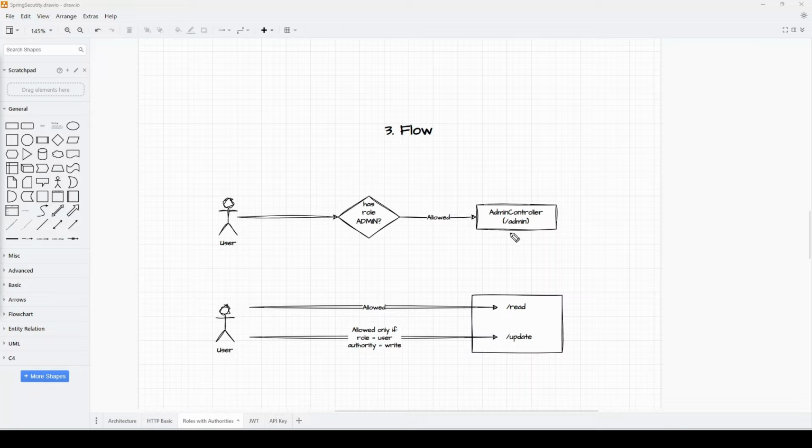There will be three endpoints, basically two controllers. One endpoint would be /admin and the other two endpoints will be read and update. Now what would happen, this endpoint will only be accessible to users which have the admin role. So when the user logs in using HTTP basic auth, because that's what we developed in the last video, so we will build this project on top of the work that we did already in the last video.